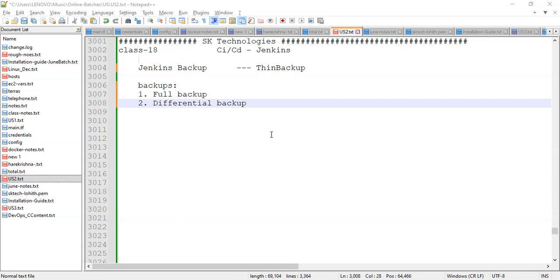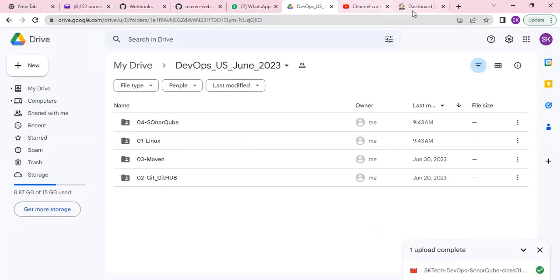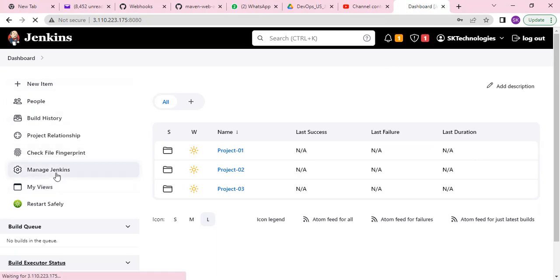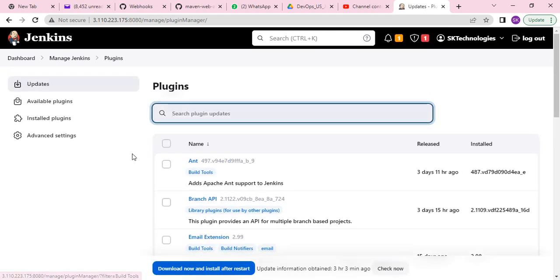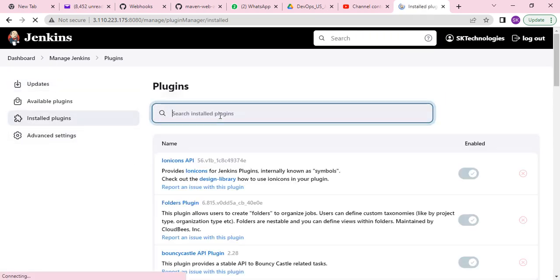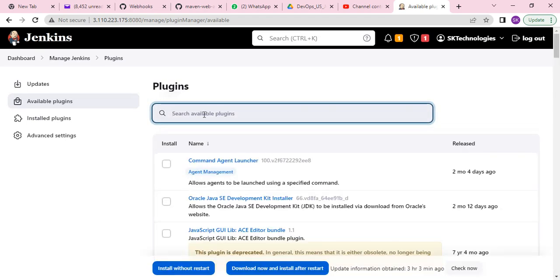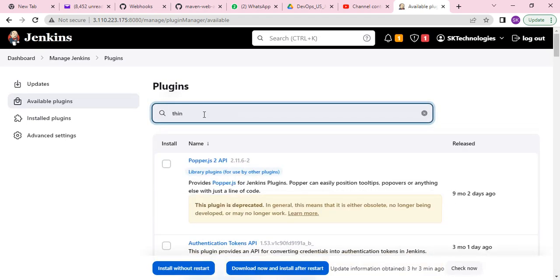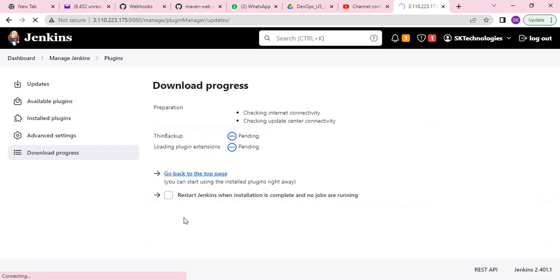We are already familiar with how to install plugins. Let me quickly go to my Jenkins page and check whether my plugin is installed or not. Click on plugins, then click on install. The name of the plugin is Thin Backup. I couldn't find it, which means it is not installed. So click on available, then Thin Backup. This is the plugin name. Simply click on install without restart.